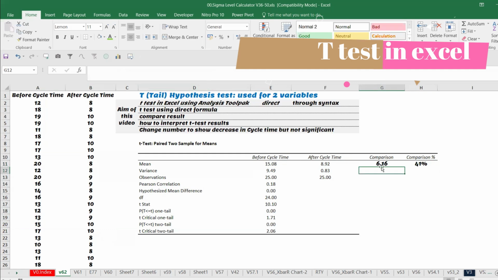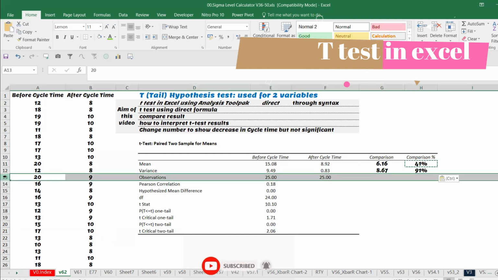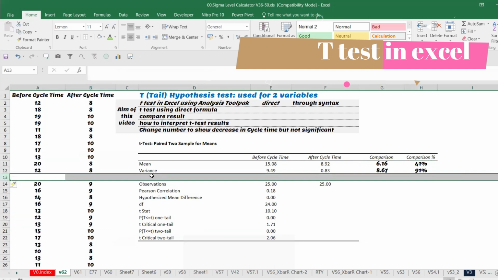Variance, again, I will copy this value and put it up here. That means the variance is reduced by almost 9 minutes. In terms of percentage, let's see, 91% variation reduced. That's great. What we also need is the standard deviation.